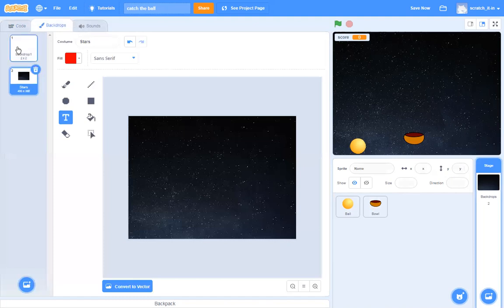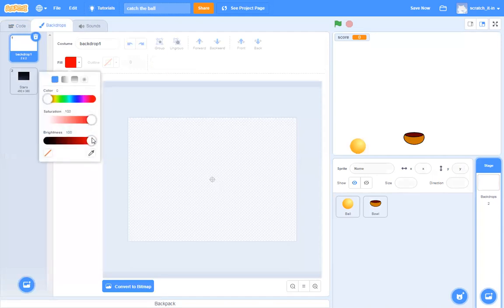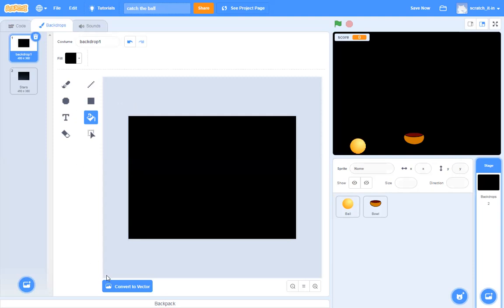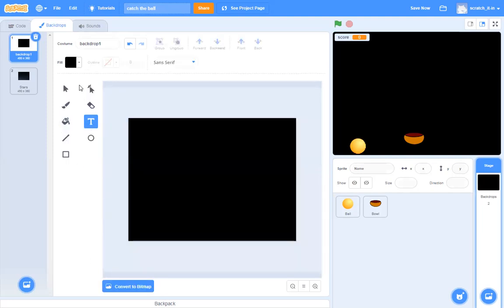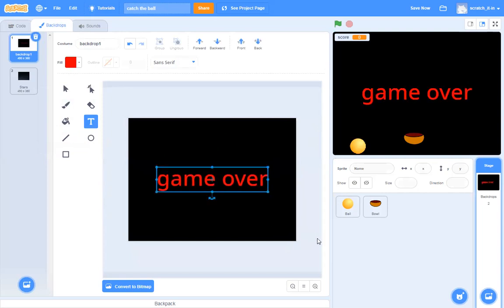Now go to backdrops. Select backdrop 1, select fill tool and change the fill color to black, convert it into bitmap and click it. Now convert it back to vector, select text tool, change the fill color to red and type game over. Increase the size of game over. And our game is ready to play.